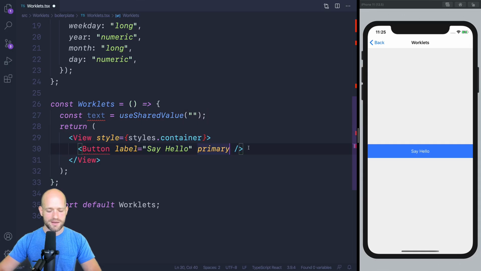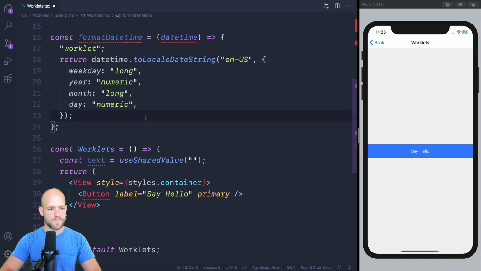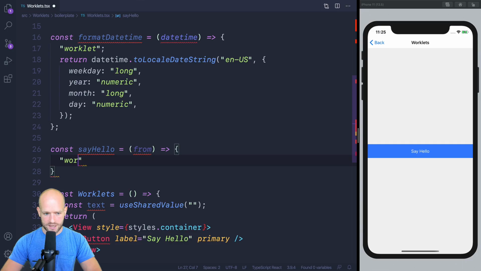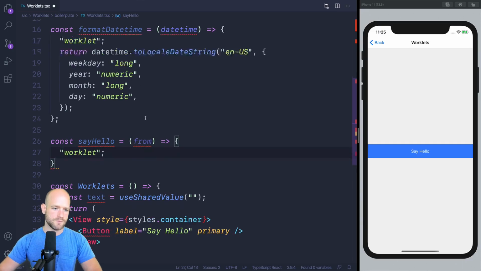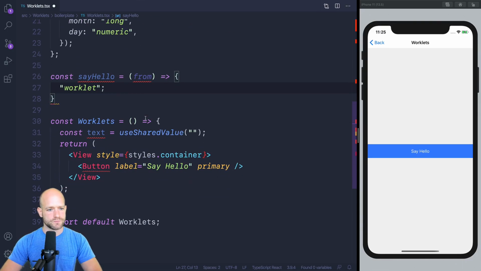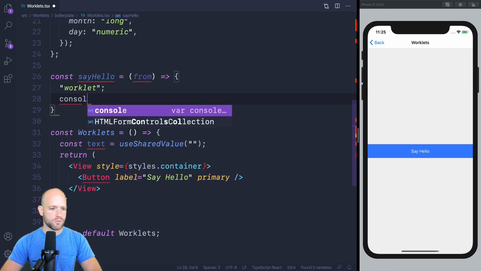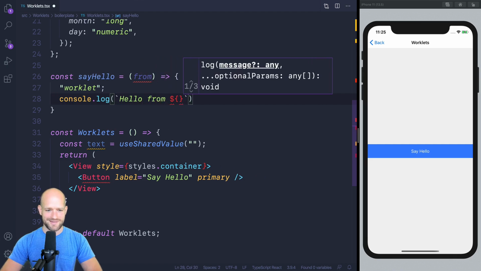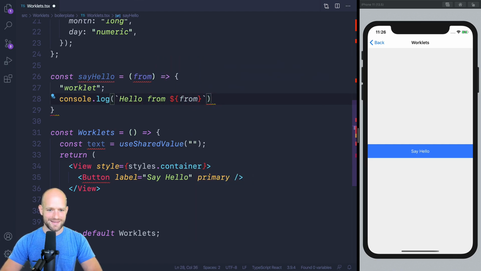And now we're going to create a worklet function to say hello. So let me create a worklet, say hello. And maybe we can pass some parameter from, so we can declare the function to be a worklet. And maybe here we're just going to do a console log and we say hello from.